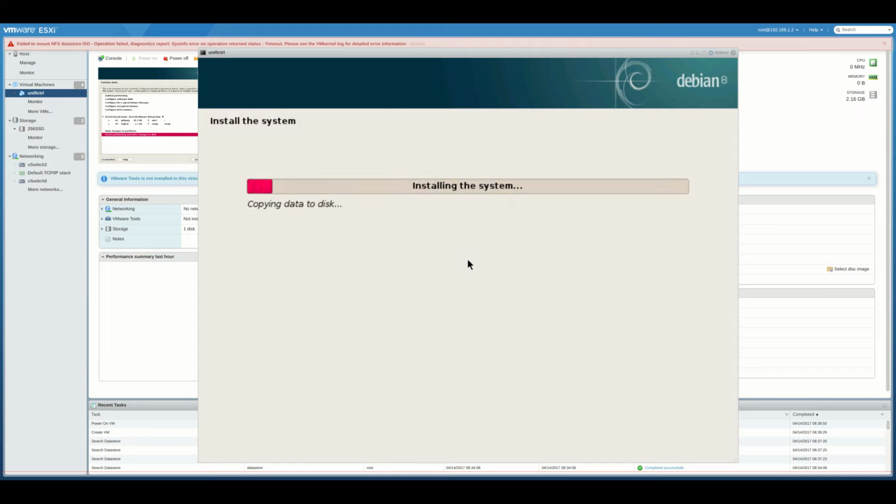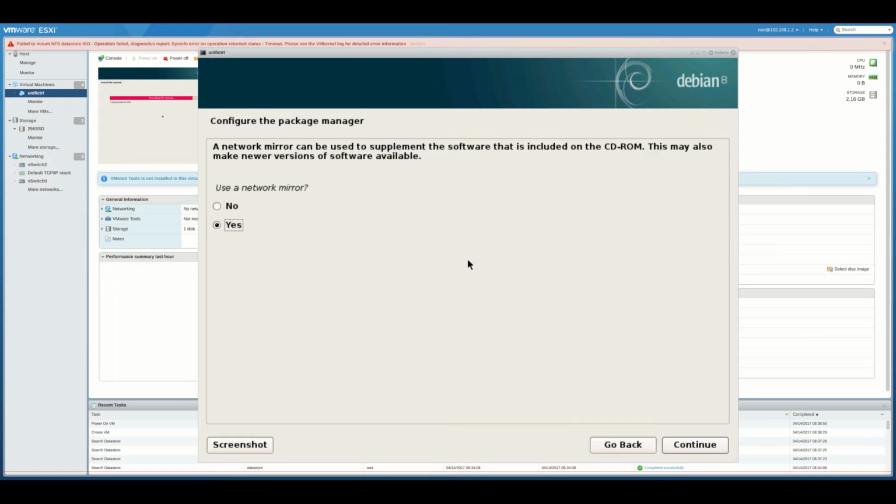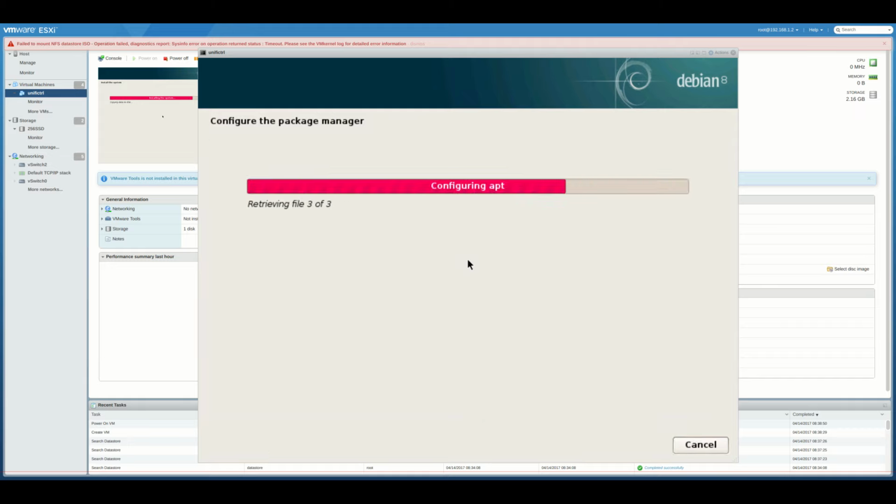This is going to take a little while, so while it's doing this, I am going to pause so I don't bore you. Alright, that part is finished, and it says do you want to use a network mirror to supplement. I don't at this time. Just want to finish the installation as fast as we can.